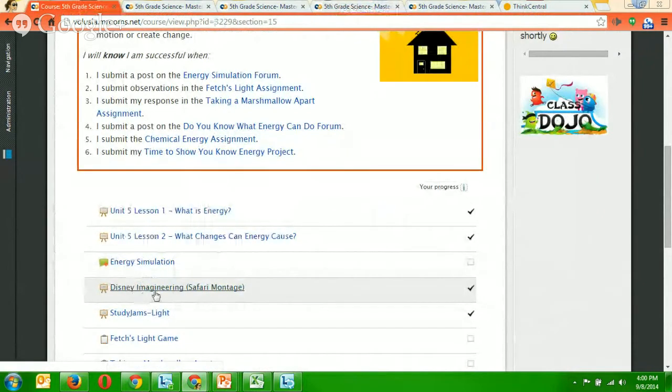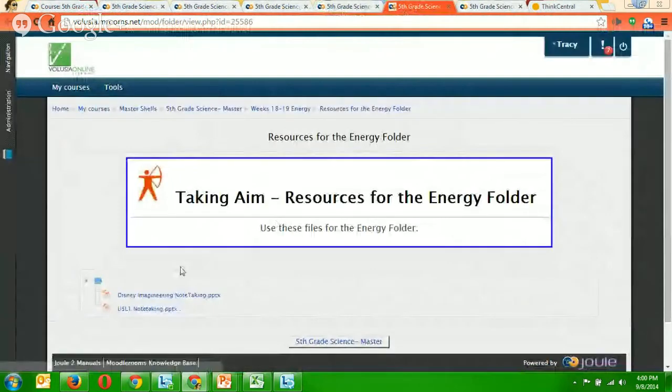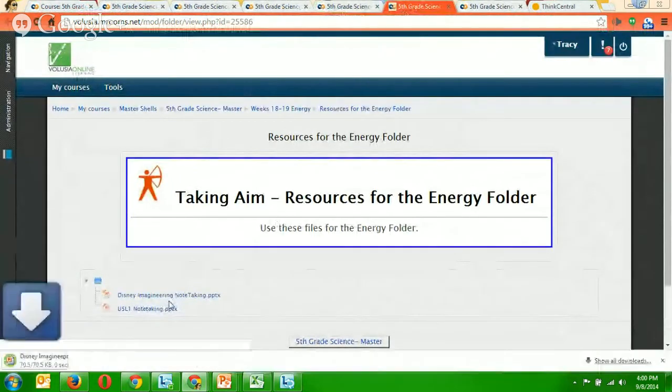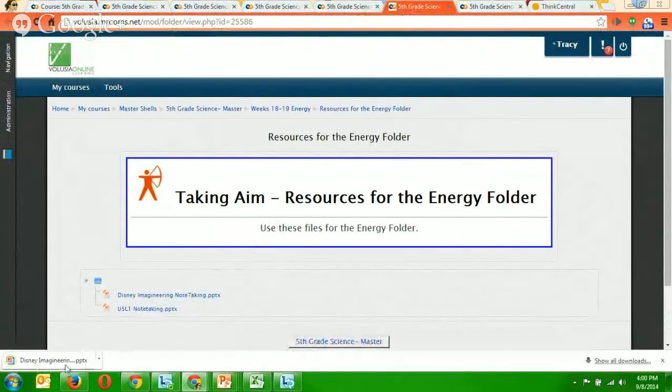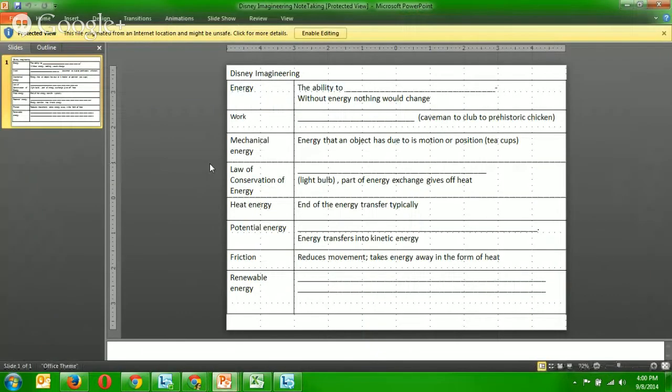Let's do a Safari Montage and then call it a day. Remember, with Safari Montage, sometimes you have notes. So right-click, open in a new tab. To download your notes, it's Disney Imagineering note-taking. I like this video a lot. I learned quite a bit, actually. Click on the notes. Remember, all your notes are going to help you finish your project at the end of the folder, so make sure you do a good job.